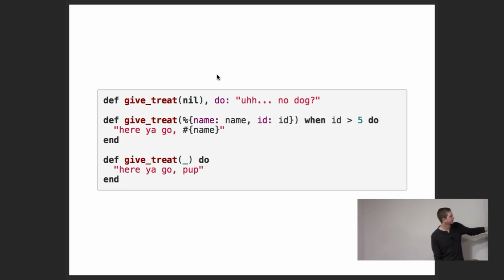And so this is the match, and then this is a guard. When ID is greater than 5, I'm pulling ID out of this map, and then I'm saying when the ID is greater than 5. So that's where guard clauses come in, and that's how. If the match matched, but the guard didn't pass, then it would continue on to the next possibility.